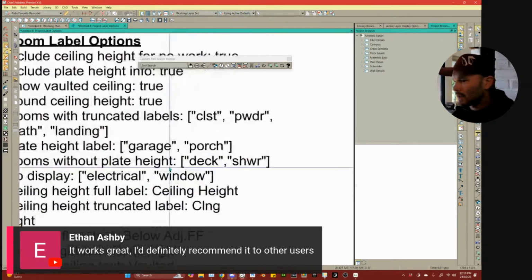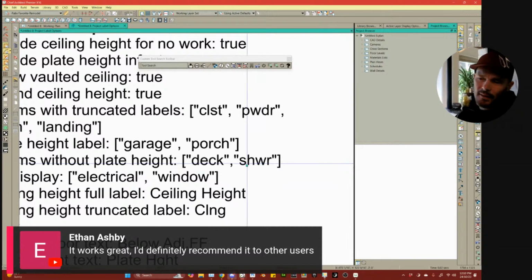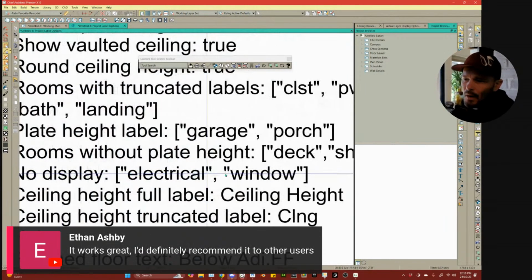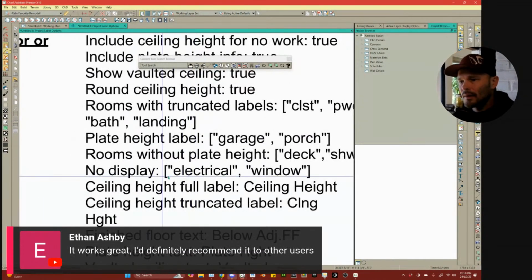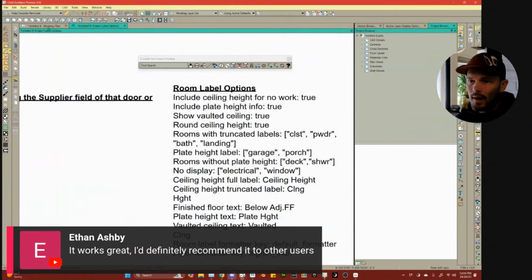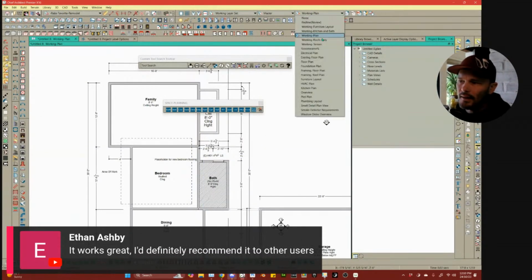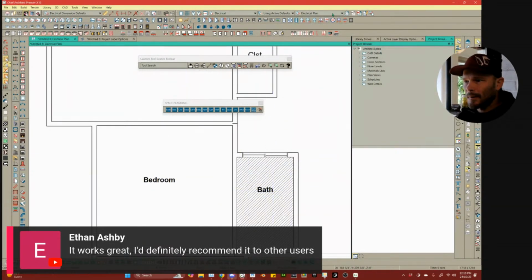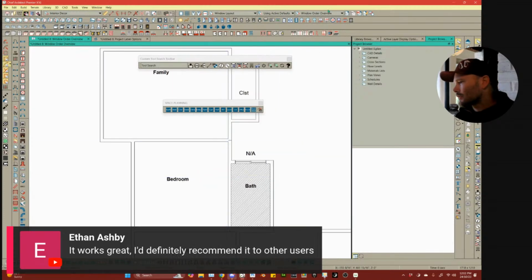Rooms that don't show any kind of plate height information or ceiling height information, deck, shower, we don't need to see that information for those room types. We can add that. No display, meaning we're not showing ceiling height for layer sets that include electrical or window. Why? Well, on an electrical plan, I don't want to show my ceiling height in this case. I don't need to see it. So it's removing that information here. The window order overview, I don't need to see it. So it's removing that information automatically.